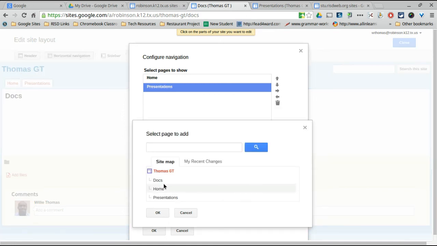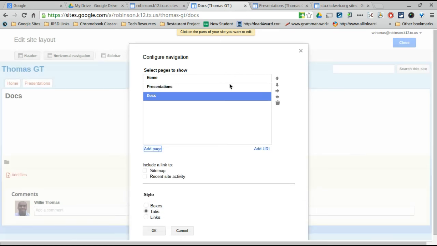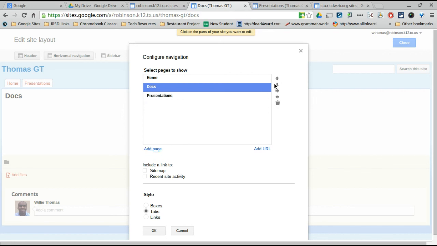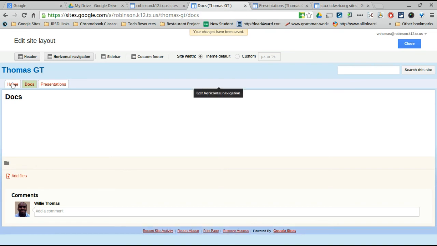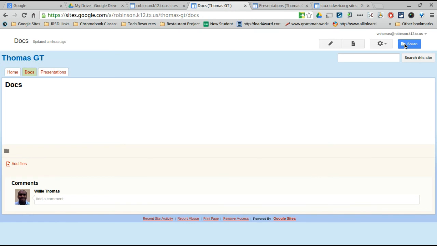So let's go back to add a page. I don't want home. I want docs. So I click docs. Now I can move the docs. I want docs in front of my presentations, so I just click the up arrow. As you can see, that moves the page anywhere you want it to be. I want my docs to be second. After I've selected that, I hit OK. If that's the way I want my home page to look when people come to my site, I hit OK. And as you can see, now I have my home, my docs, and my presentations. I hit close, and this is what my site looks like now.